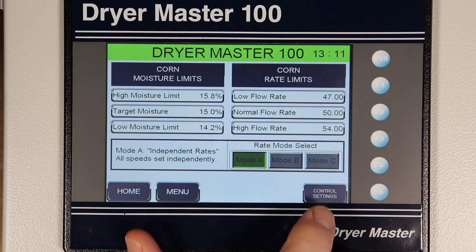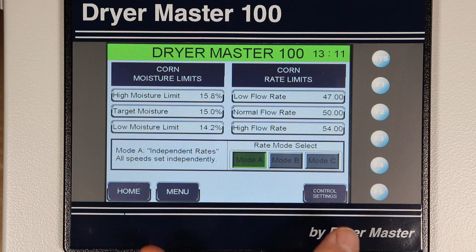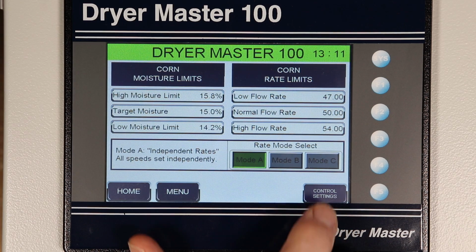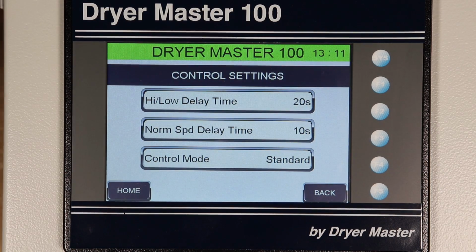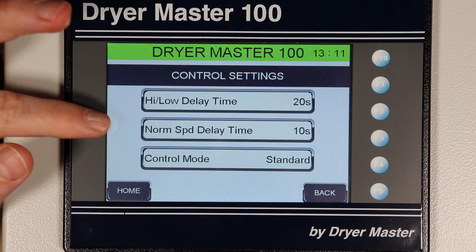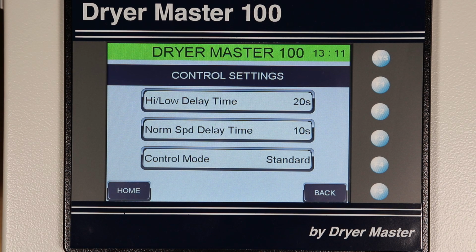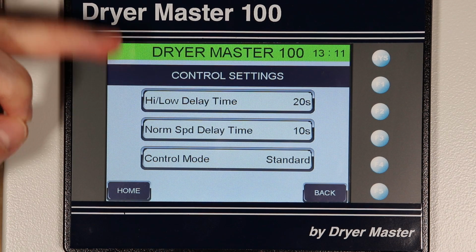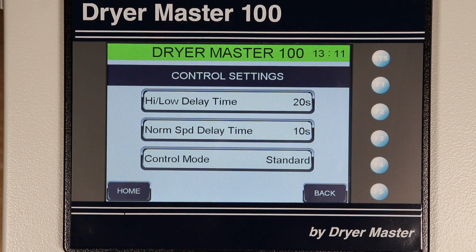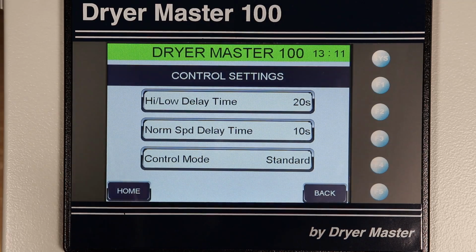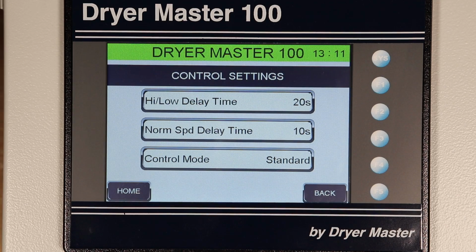Now, there's a couple of settings we can have and a slightly different way of running it if you choose to. So we hit the control settings button and we have our delay time. So how long something has to be in the next state before we switch over. You can see I've set them at 20 seconds and 10 seconds. They're very short, again, for the purposes of the video. Typically you're going to want a couple of minutes. Otherwise you can have swinging back and forth between different speeds.